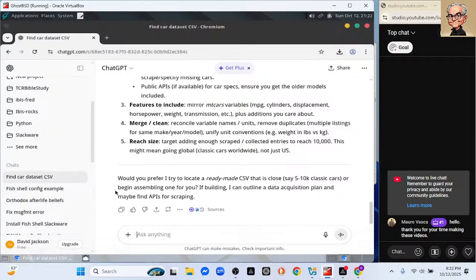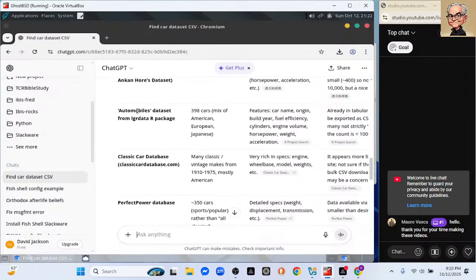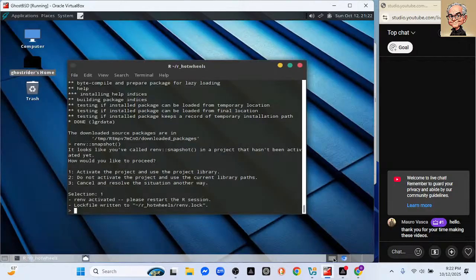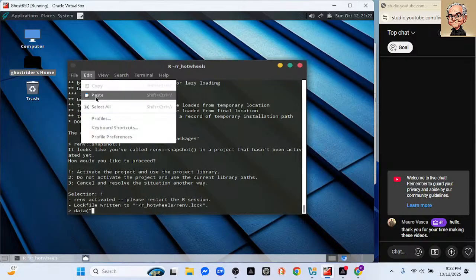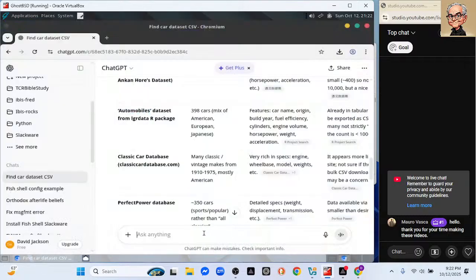So I'm sort of messing around. I'm using GhostBSD right now, but I'm going to do some R programming, and I'm going to look at a couple of auto data sets. I got the classic mtcars data sets.